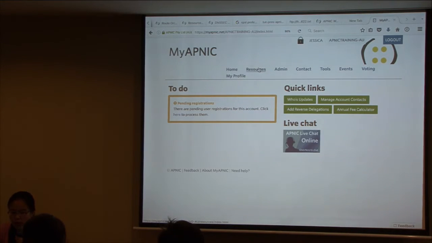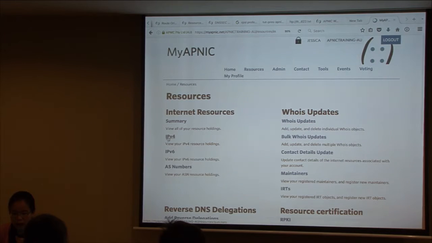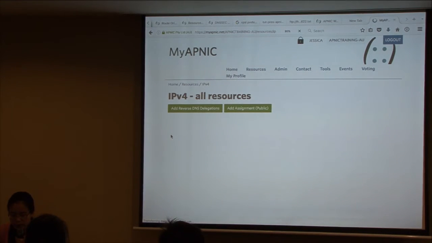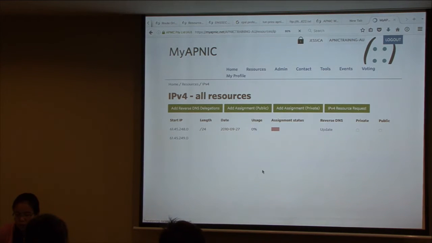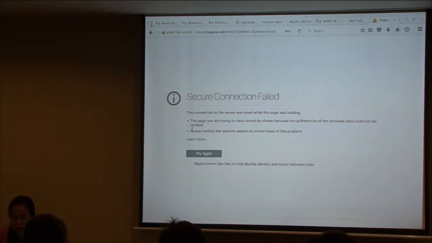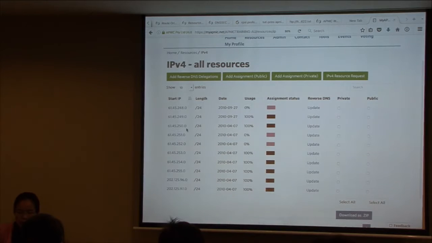Okay, and one important part is the resources. As I showed you, what are the IPv4 addresses you have? It's a little bit slow. Wow, it's so slow. So these are the IPv4 addresses I have. The connection is down. Okay, with the resources you can add assignments in public, assignments in private, and move private to public, public to private, and the reverse DNS delegation we will discuss later.